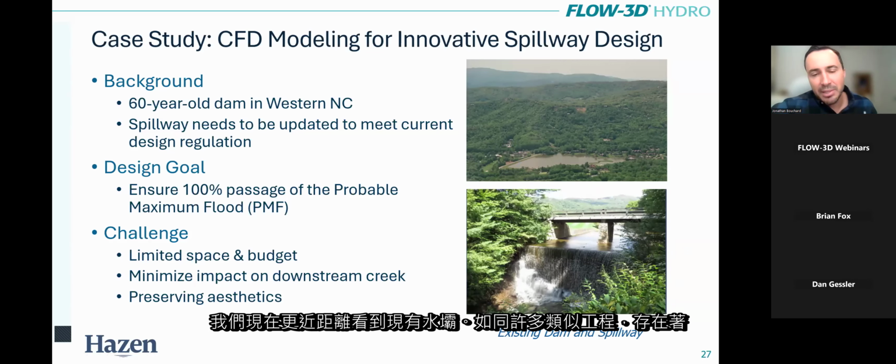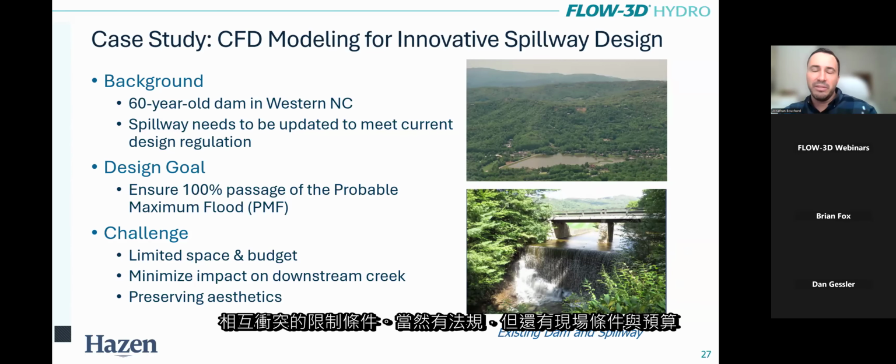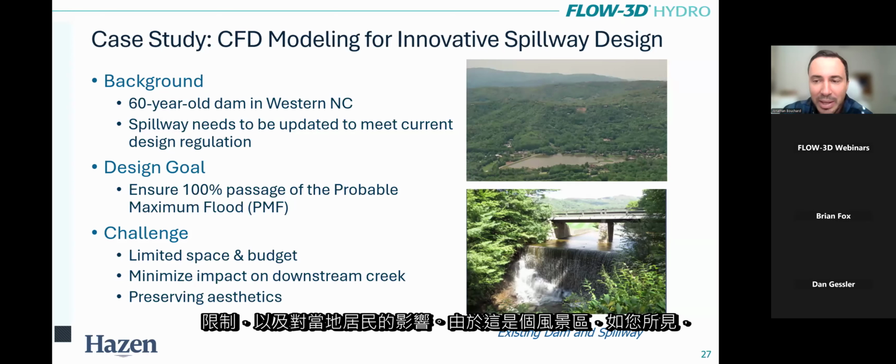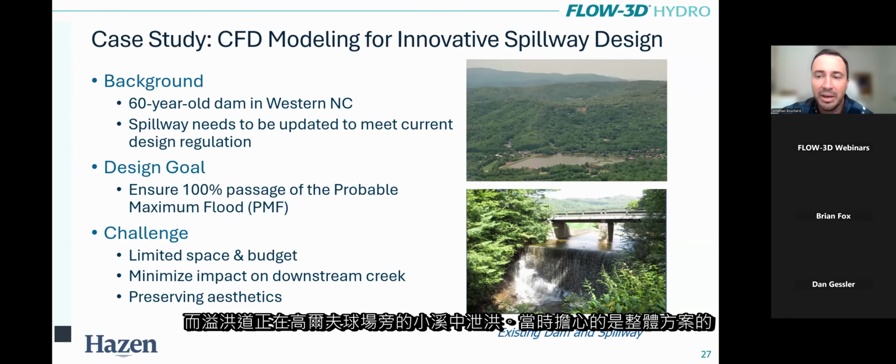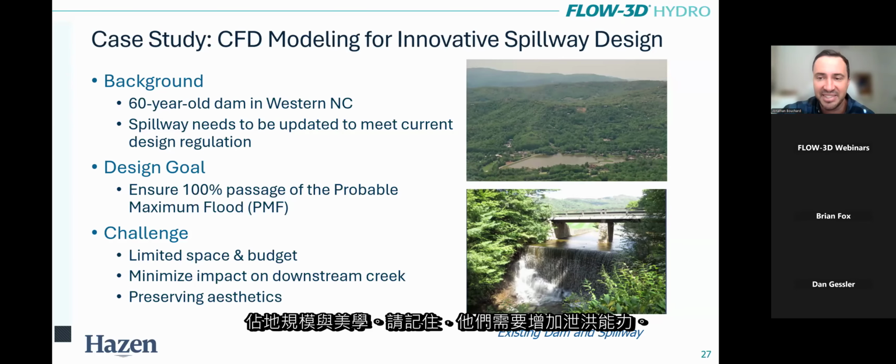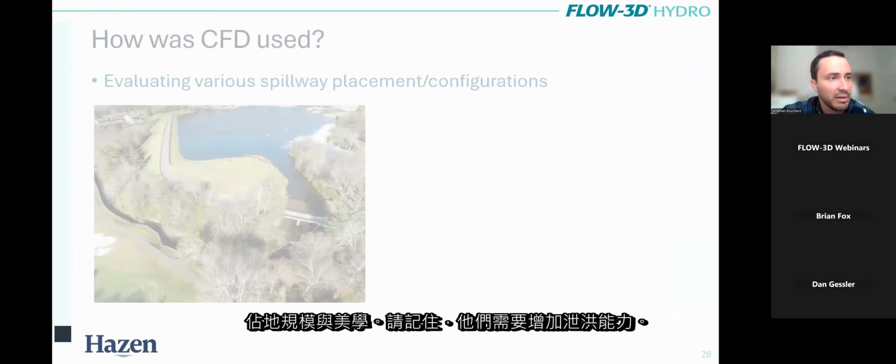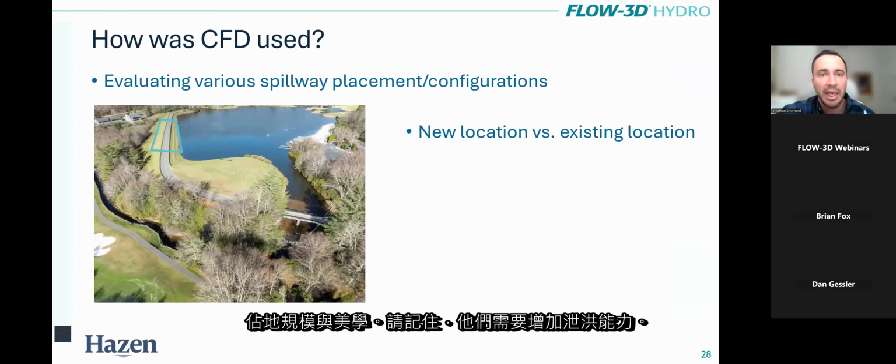As with many such projects, there are conflicting sets of constraints. So of course, there's the regulation, but also site and budget constraints, as well as impact on the local residents. Since this is a scenic area, as you can see, and the spillway is discharging into a creek by a golf course, there was a concern for the footprint and aesthetic of the overall solution.